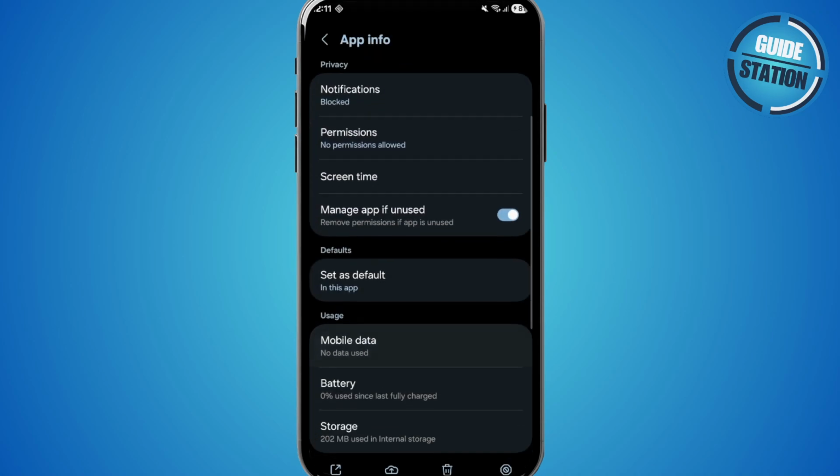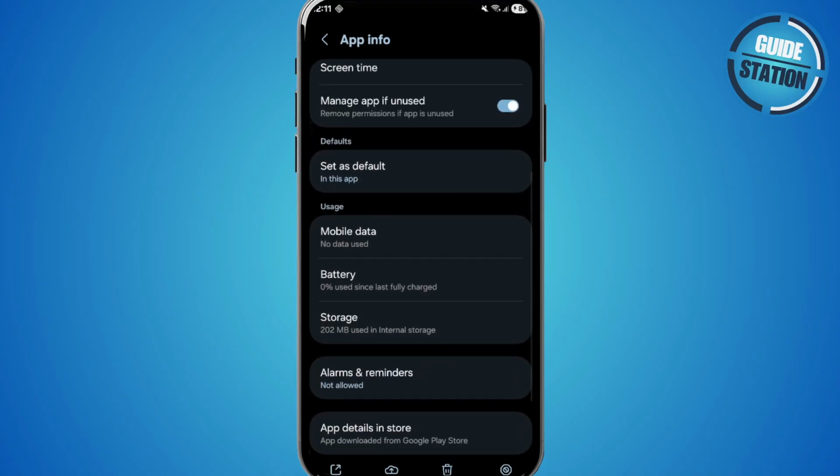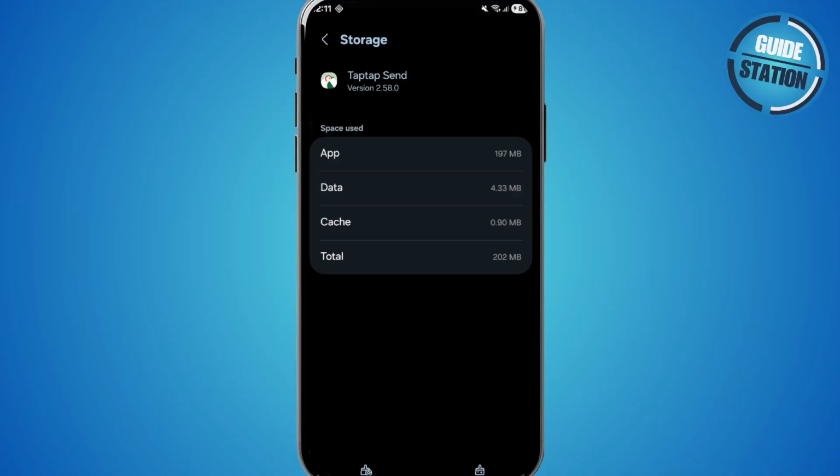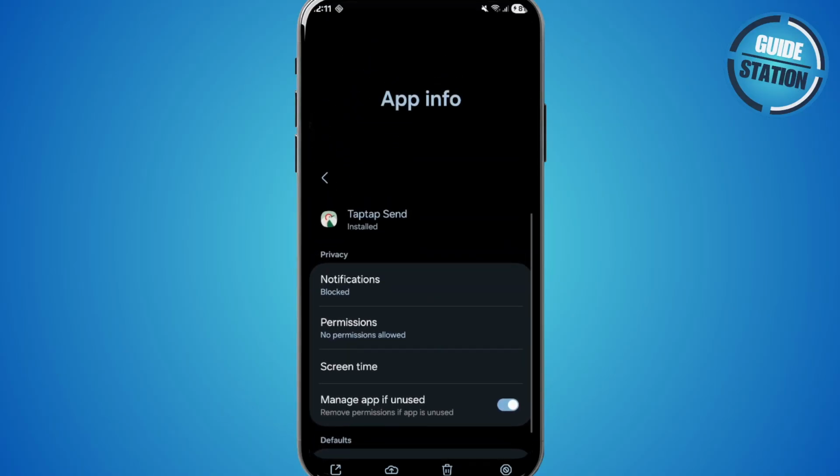But if it's not, you can go back to the same page and scroll down, choose storage, and then from here, you can clear both data and cache. And then for the final method, you can always go ahead and uninstall the app and reinstall it, and that should fix the issue. That's it.